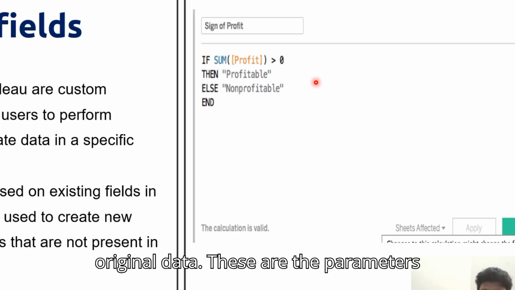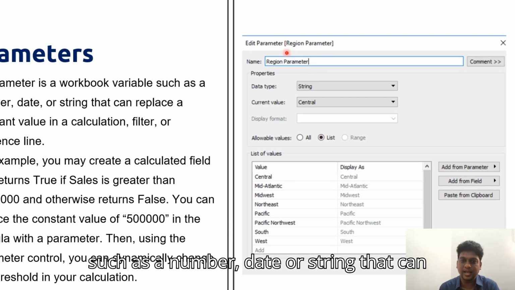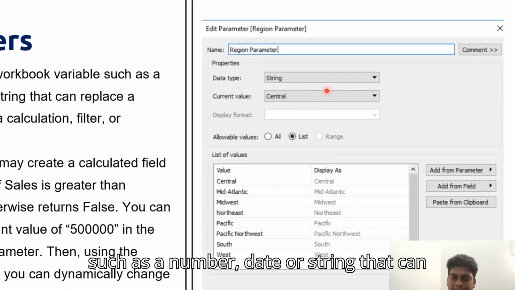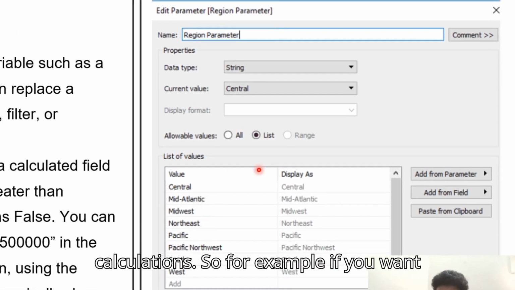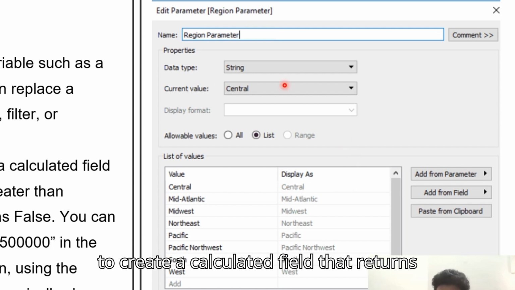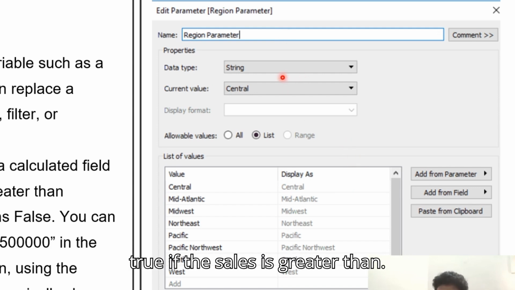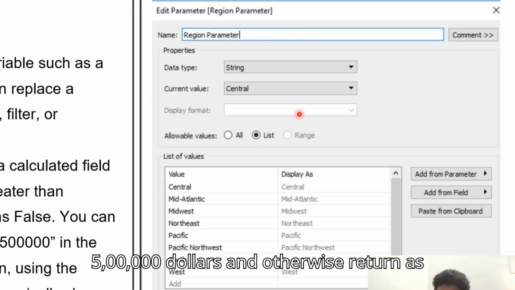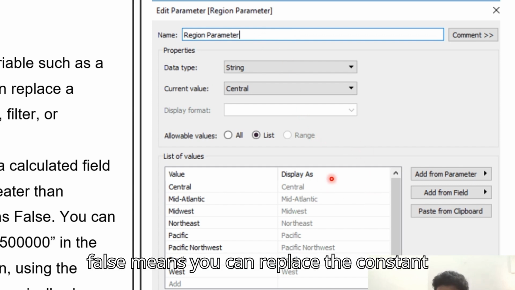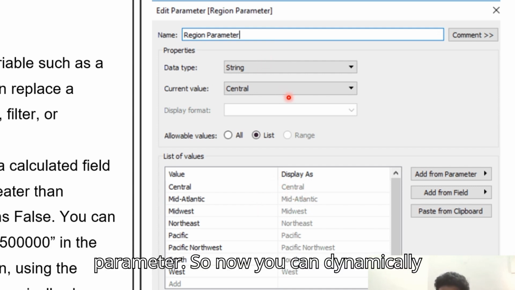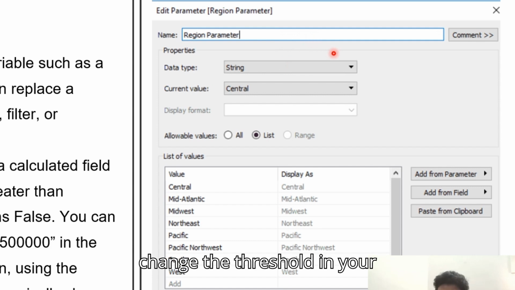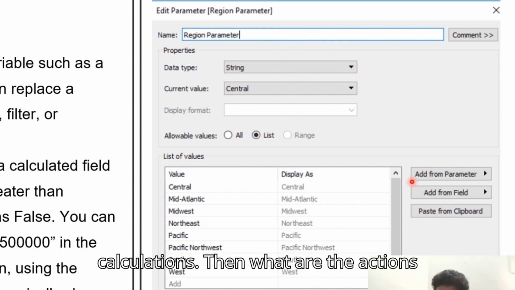Parameters are values such as a number, date, or string that can replace a constant value in calculations. For example, if you want to create a calculated field that returns true if the sales is greater than 5 lakh and otherwise returns false, you can replace the constant value of 5 lakh in the formula with a parameter. Now you can dynamically change the threshold in your calculations.